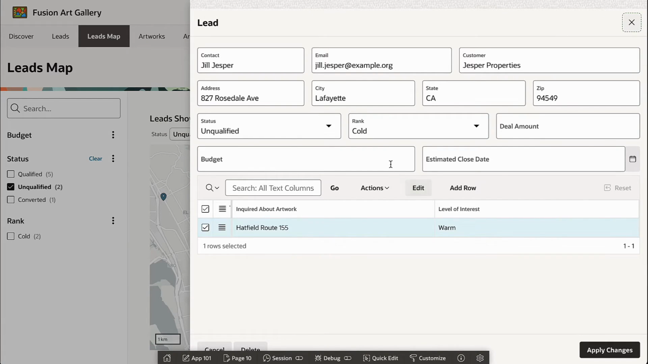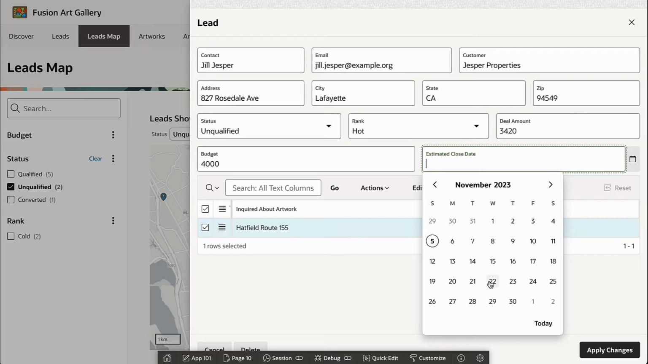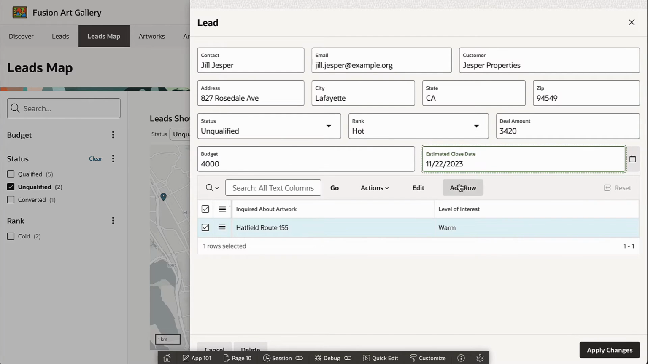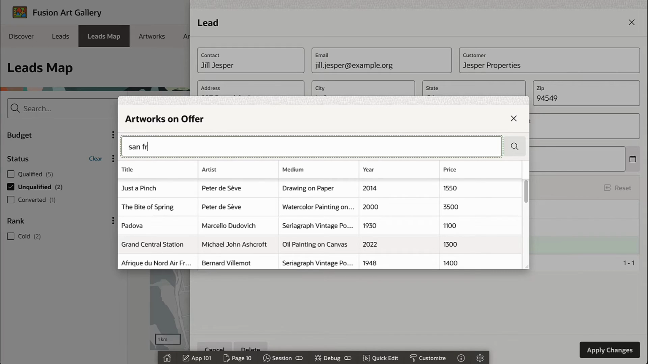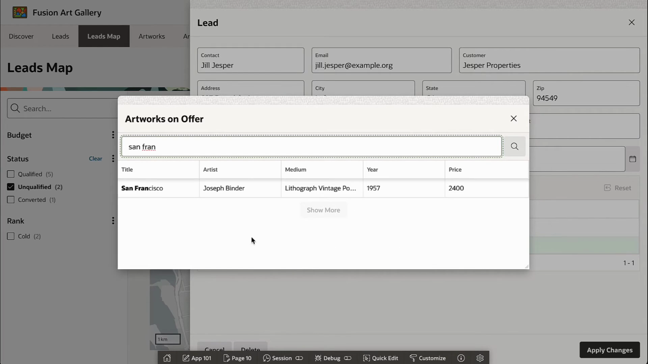Jill was very enthusiastic about two vintage posters, so Matt sets the rank to hot, enters the deal amount, the info Jill let on about her budget, and by when Jill was looking to make a decision. Matt adds the San Francisco poster by Joseph Binder to the list of Jill's artworks of interest, using a pop-up LOV that shows additional columns of data about the pieces and supports quick searching.